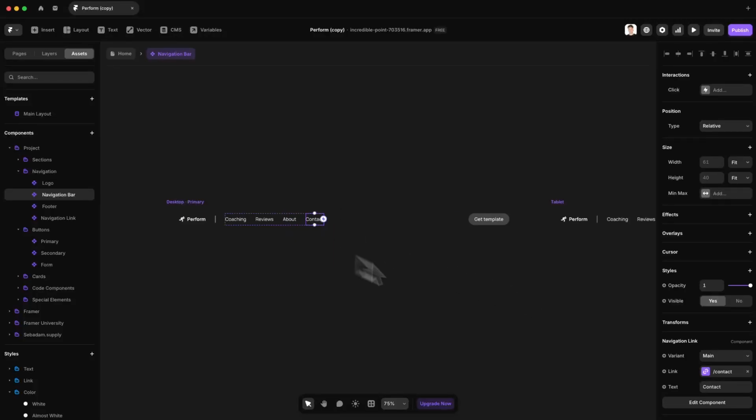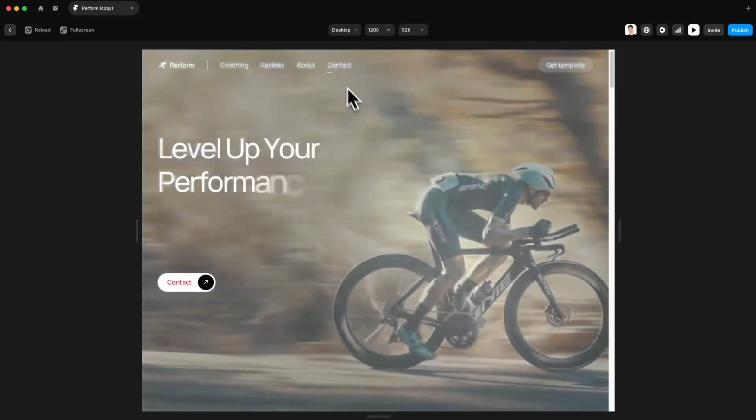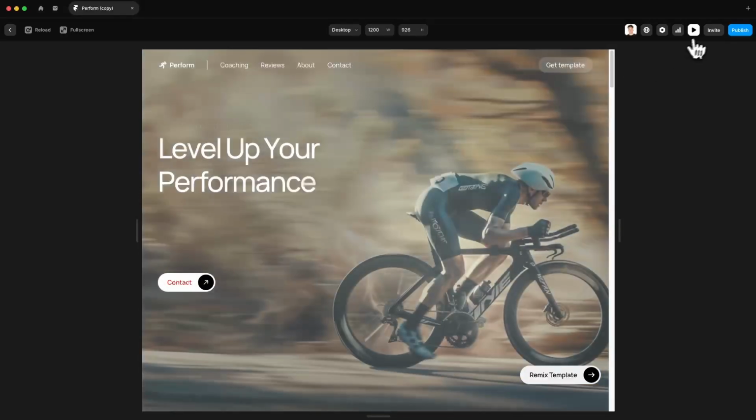When you click on the link, again, the link is a nested component. It's a component inside this component. So here you can change it using variables. So I want it to take us to the 404 page, for example. Now when I play the website and click on contact, it takes us to the 404 page. Okay.